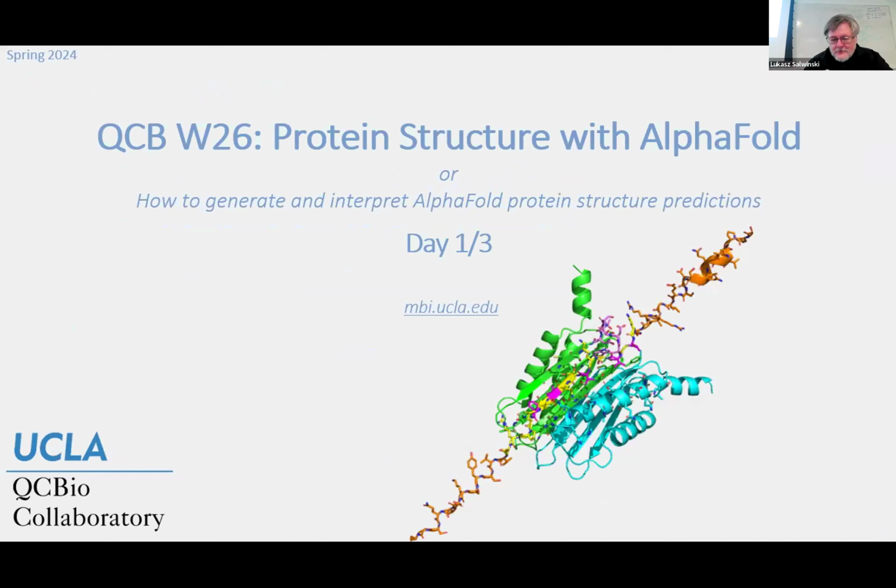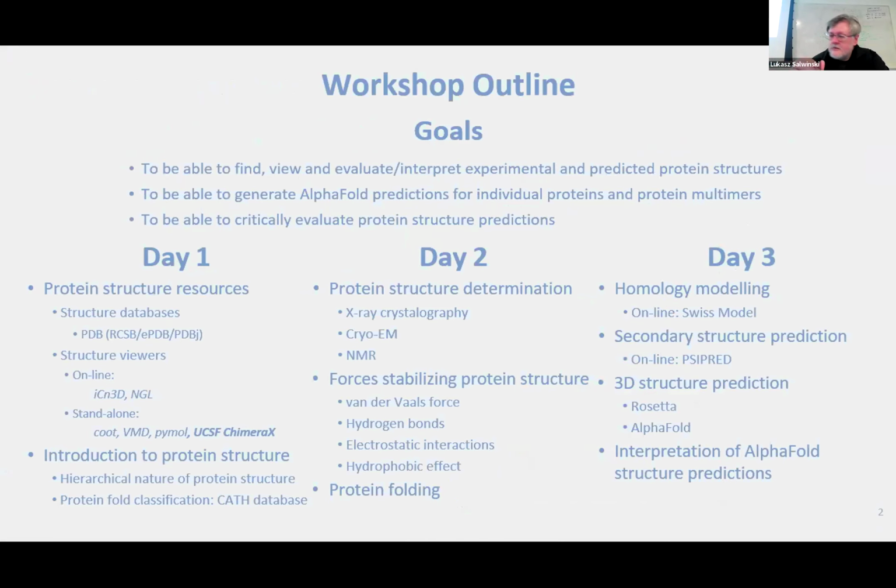This is a workshop on protein structure with AlphaFold, and my name is Łukasz Sadwiński. I'm a staff researcher here working down on the second floor. Today we will cover the first part of the three-day series. This is going to be mostly about looking at protein structures, namely where to find them and how to look at them, and we'll go through a few structures using Chimera and look at what those structures look like and why they look that way.